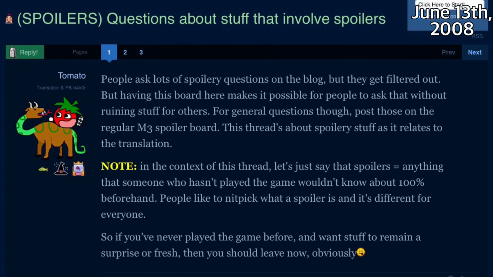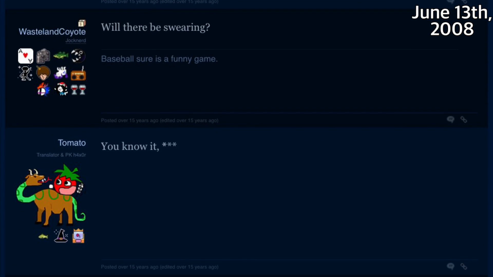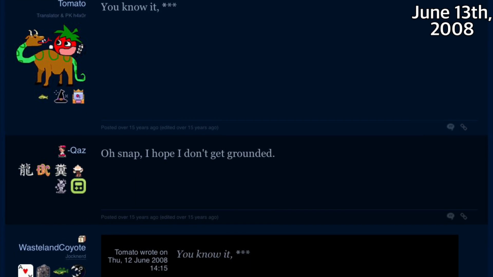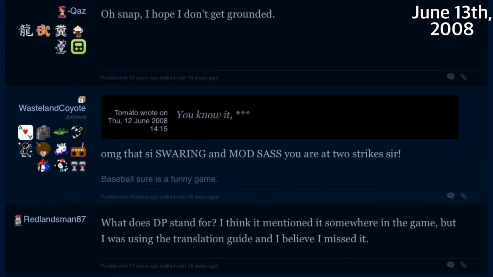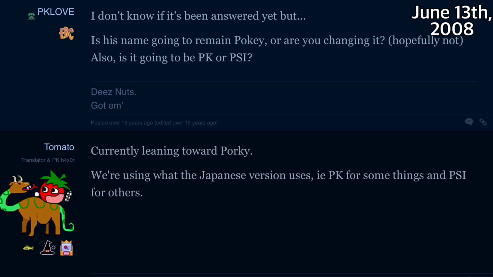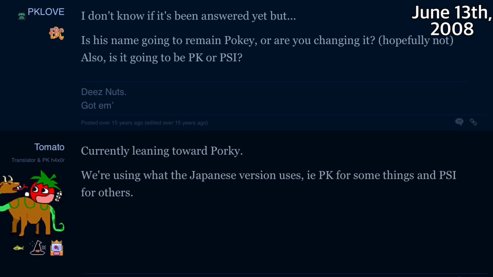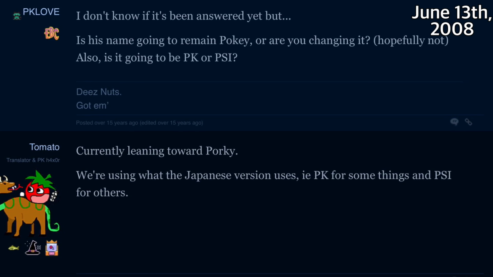On June 13th, Mado's blog post contained links to a few forum posts, one of which was where he disclosed several creative decisions about how some elements would be translated. For example, at this point they had yet to decide whether to keep Porky's name as Porky like in the Japanese version, or to rename him Pokey like in Earthbound, but were leaning towards the former option.